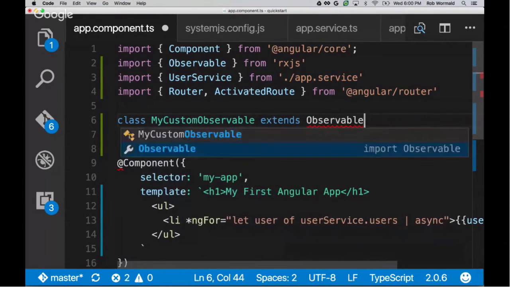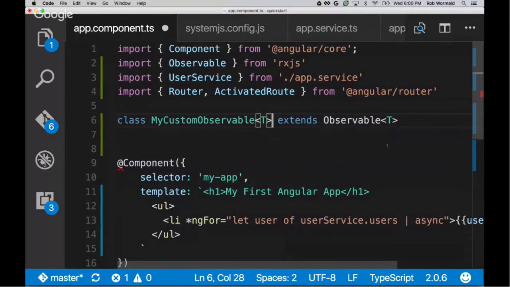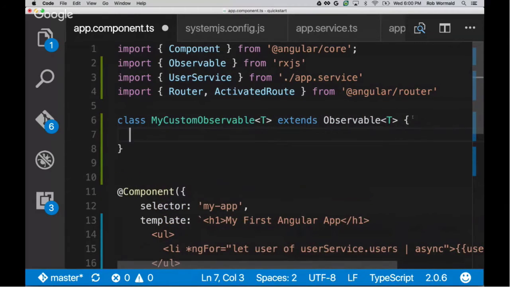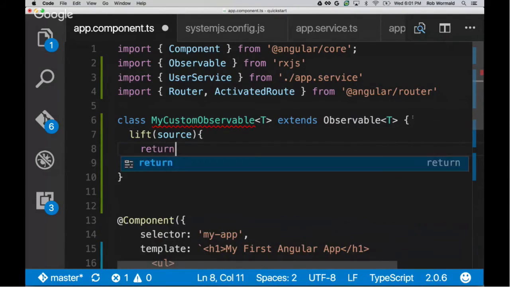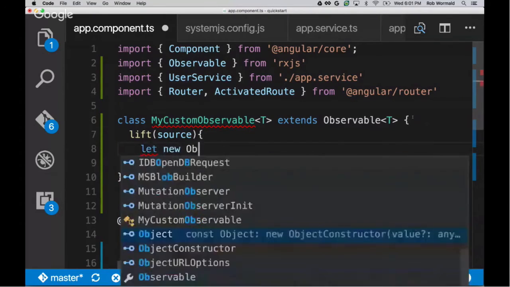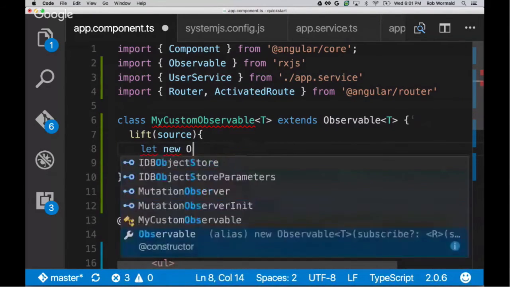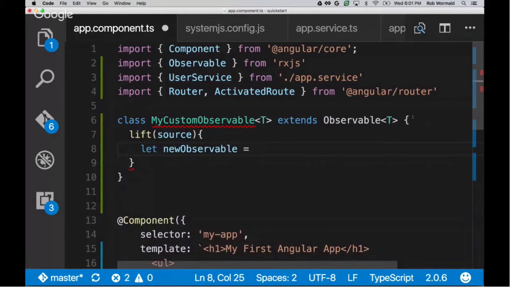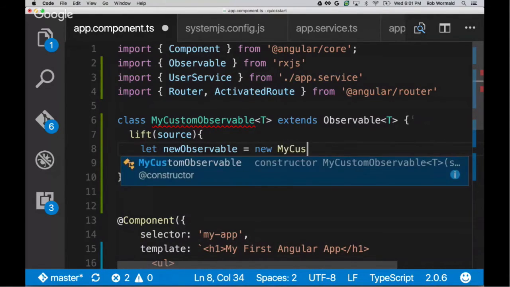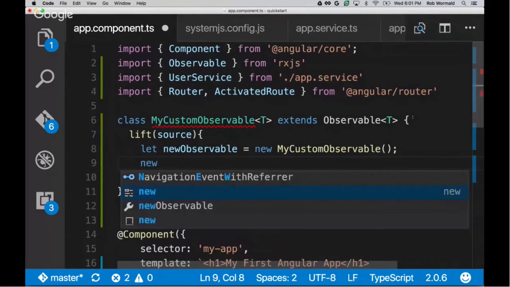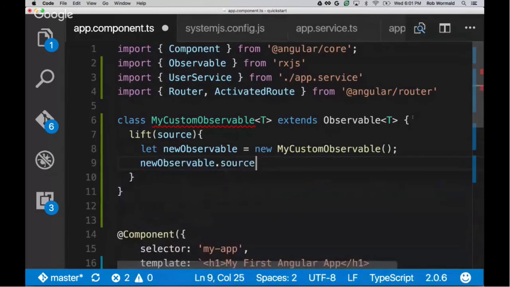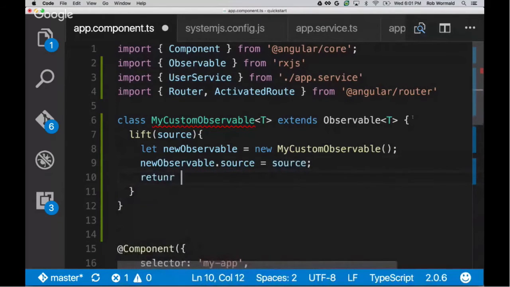So yeah, I think the way I do this, right? So yeah, got a T. And the way that observables are all wired together is it has a custom lift method. And I think lift brings in source. This may be the part that's wrong. And then inside of there, I can do let newObservable equal new MyCustomObservable, and then I set newObservable.source to source, and I return the newObservable.